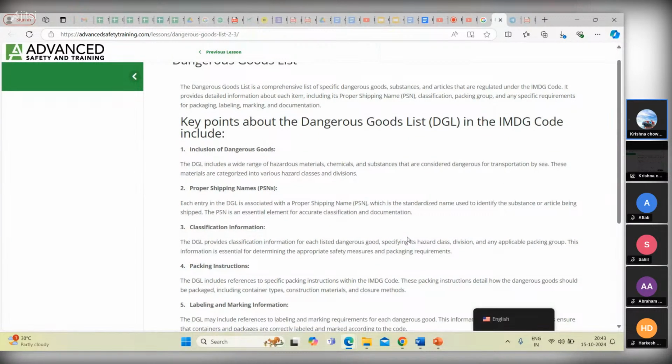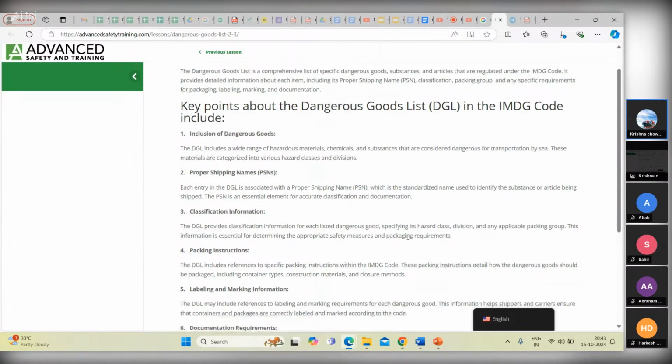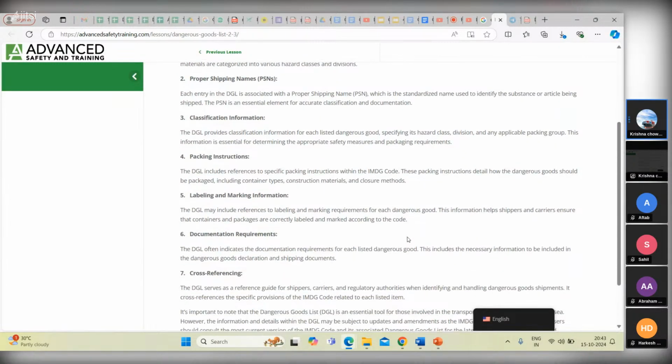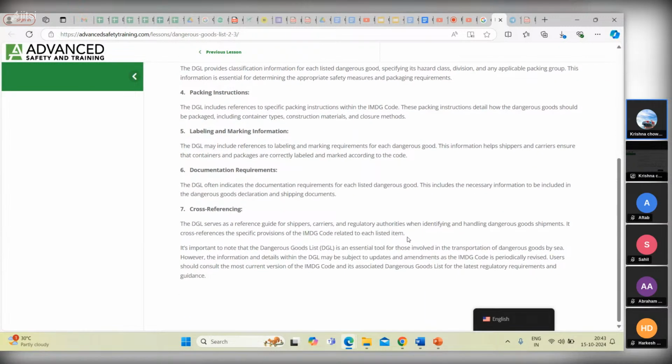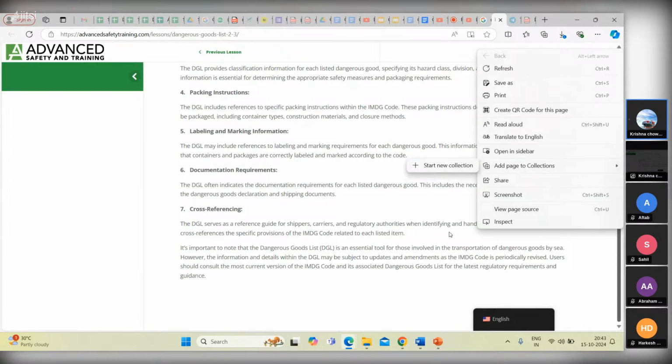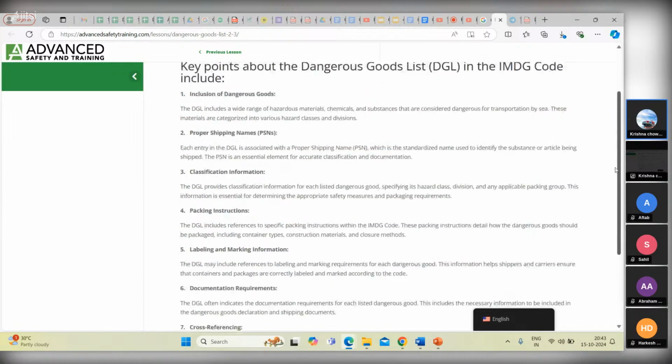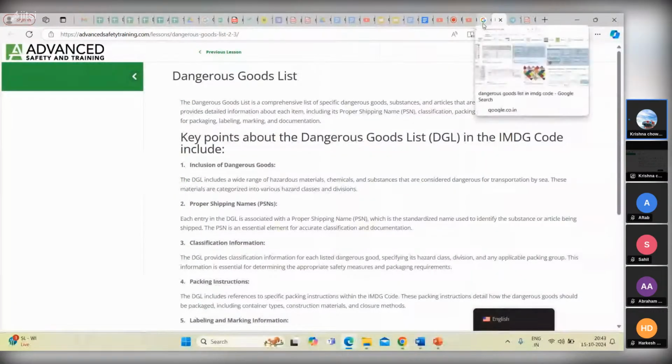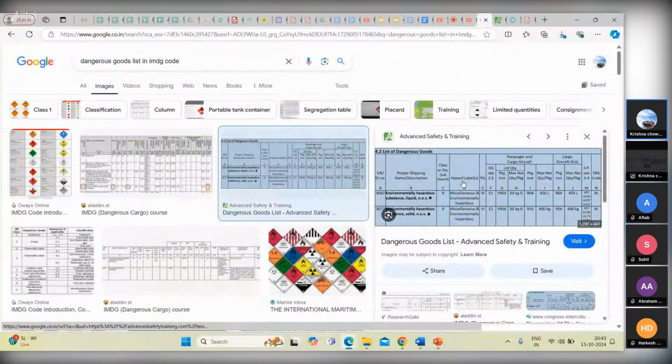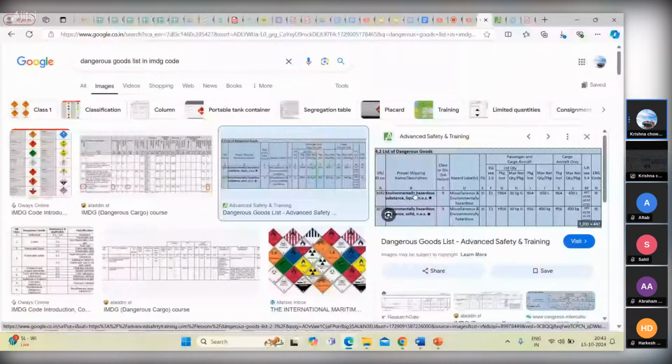First is UN number, then proper shipping name, then class, packaging instruction, labeling and marking, documentation required, cross reference. There are some more columns, you see. So you see the class, then what are the hazards? Suppose we take UN number. Environmentally hazardous substance liquid, NOS. It's just a name given. Which class? Class 9, miscellaneous and environmental hazards. So there will be some hazards.